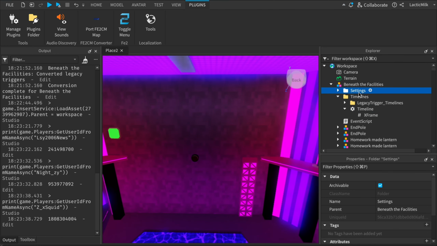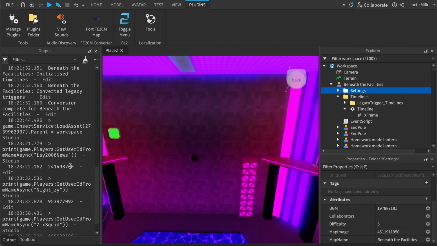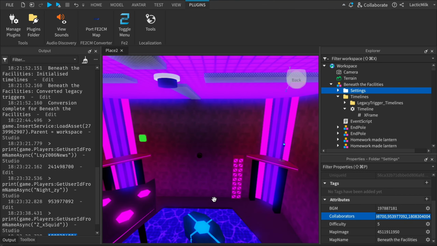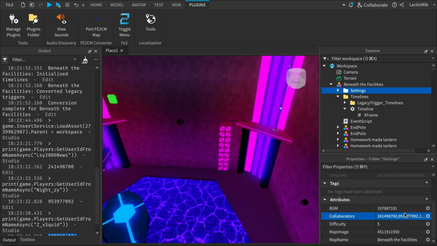Alright, so now let's head back to the settings in the collaborator. We got all these user IDs, right? So copy this and then paste it in here, put a comma, space, and then the next person, paste, comma, next person, copy, and paste. That's all the collaborators. So now that we got collaborators, let's talk about BGM.